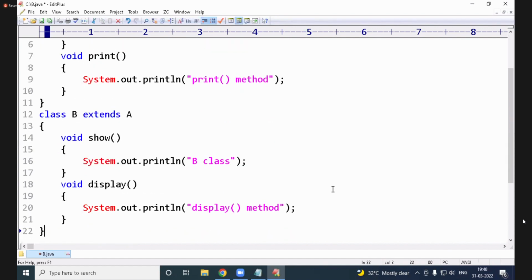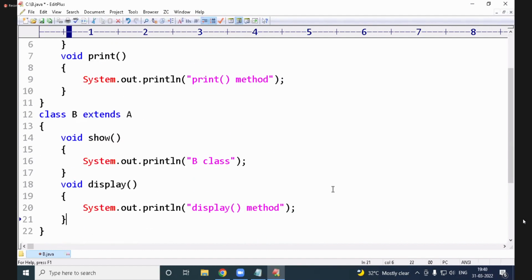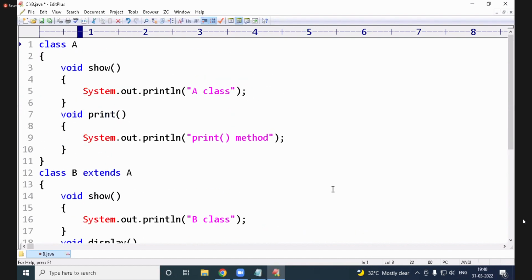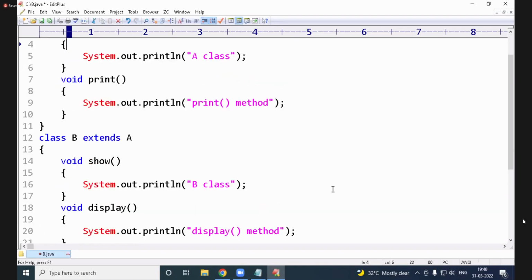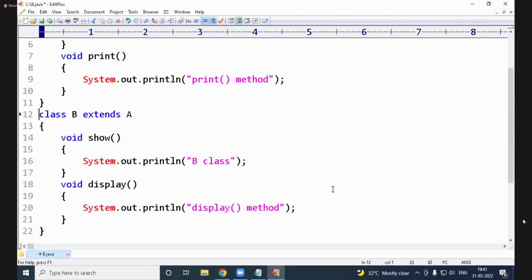In this program, how many classes are there? Two classes. What are those? A class and B class. Between A class and B class, is any relationship there? Yes, an is-a relationship. Is-a relationship refers to inheritance or composition? Inheritance, because of the extends keyword. Creating a new class from an existing class is called inheritance. This is an inheritance relationship.